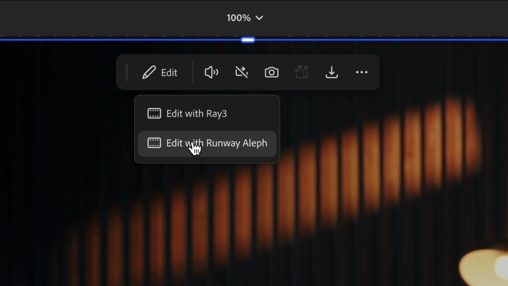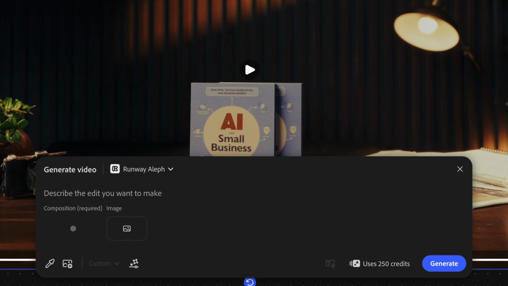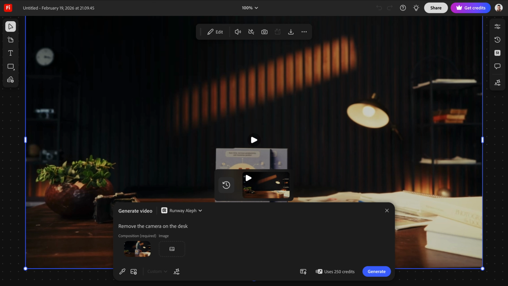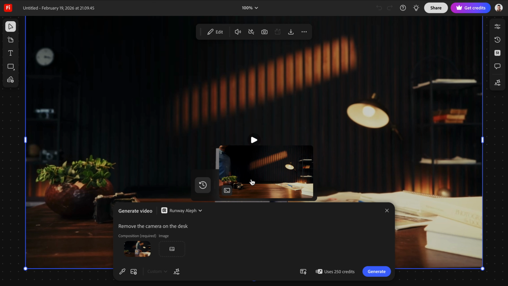Now, at the time of recording this, there is a 32 megabyte file size limit. So this is best suited for social media or web content. This will go on a web page, so it'll work perfectly. Wouldn't use this for 4K footage, but for reels, shorts, banners, that's plenty to work with.